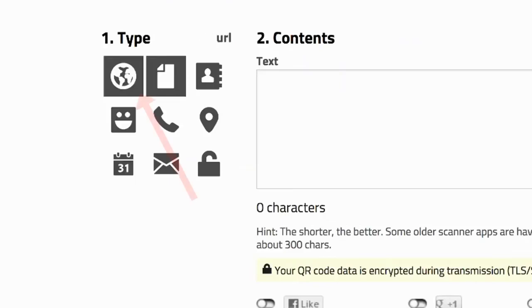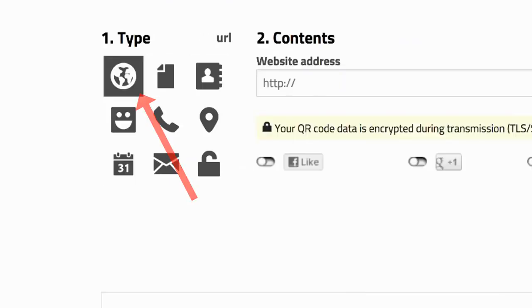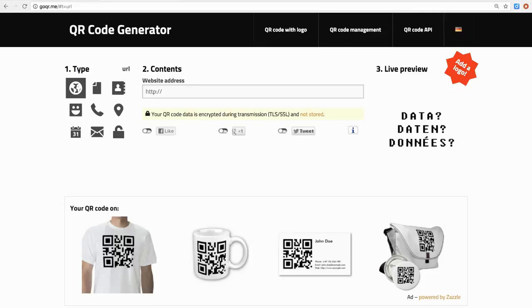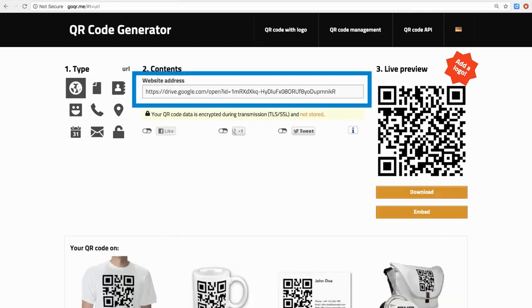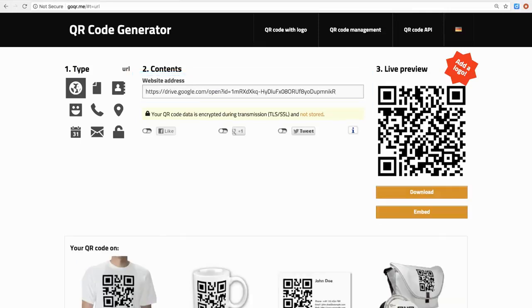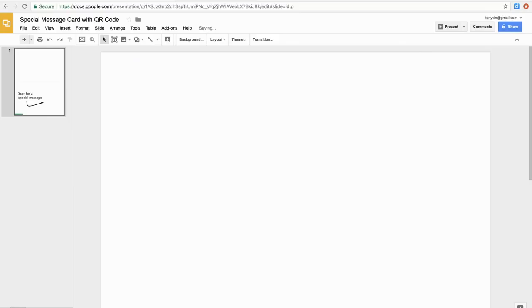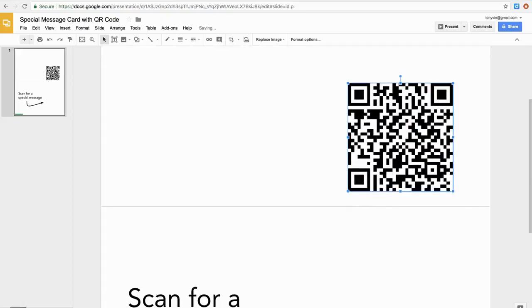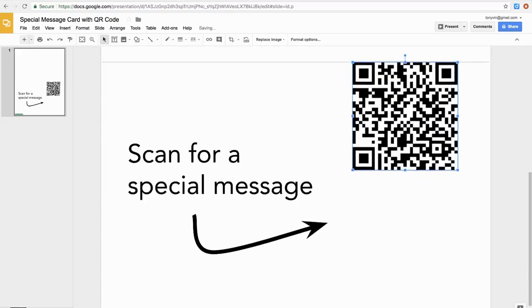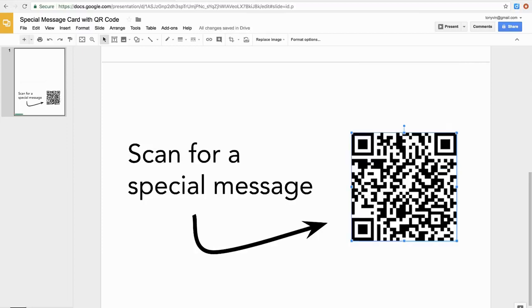I click the URL icon, and then in the web address field, I paste the link that was copied from Google Drive. Then I right-click the QR code and copy the image. In a document, I paste an image of the QR code, and then I'm ready to print.